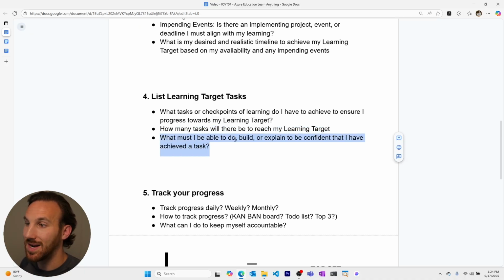So you can ask yourself, what do I need to do, build, or explain to be confident that I have achieved a task? When you're doing this as an individual, you decide when you've completed a task or not. You need to decide for yourself, how do you define the achieving of that task? If it's a team, there might be a different way in which a business works with a team with some sort of document that has everyone self-assess or quizzes everyone, or something that someone needs to check off to prove that a team is upskilled in a specific learning target that a business might have.